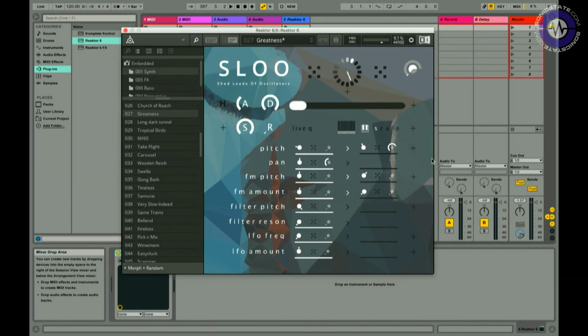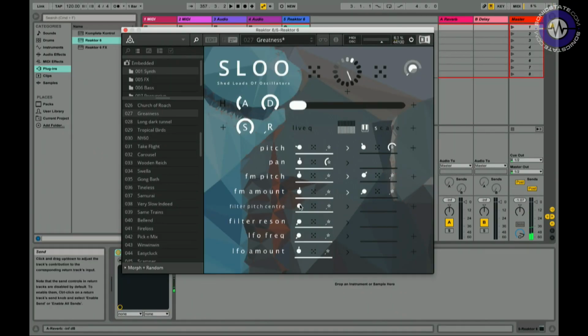But then what I can do here, it's got all fairly standard controls like any synth. So I can change the filter pitch or cutoff. So it's got a filter. The filter's got resonance. You can also put some FM on. It's all pretty standard stuff. You can put an LFO on the filter and change the LFO frequency. So it sounds like a monosynth so far.